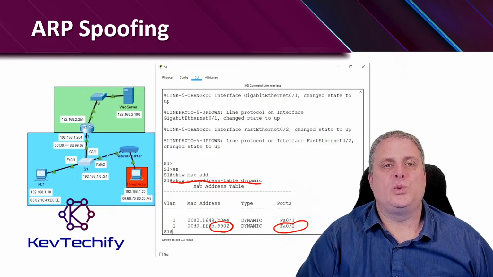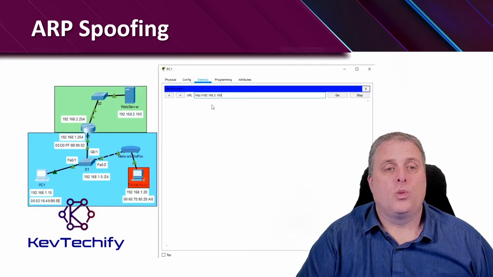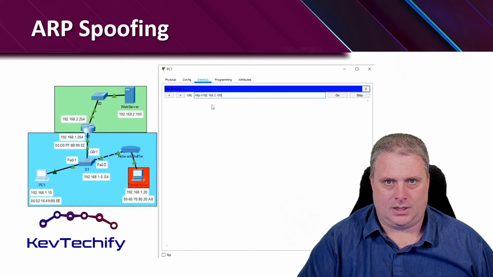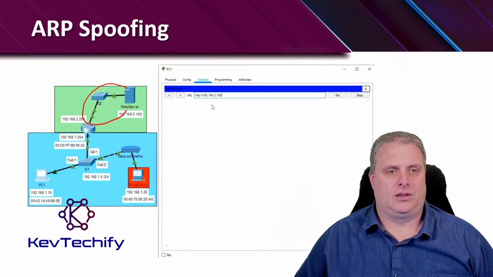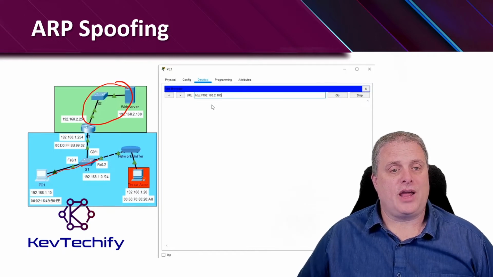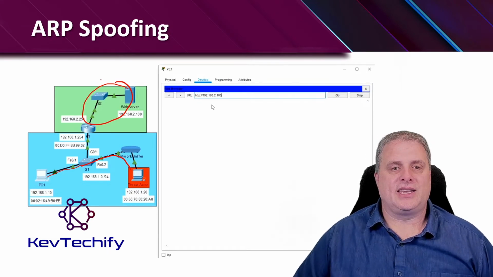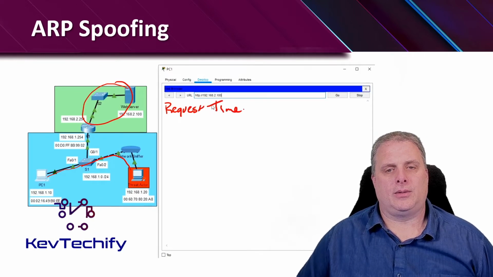And now when PC1, which I'm going back to right now, tries to browse the web server at 192.168.2.100, it just times out. There is no activity that's happening here because PC1 is coming here to this default gateway, and instead of routing to our correct default gateway, that traffic is routed to our threat actor. And that gives us a request timeout.